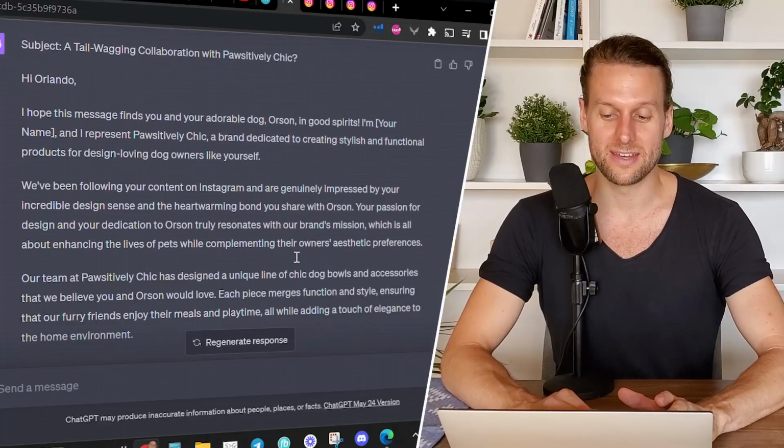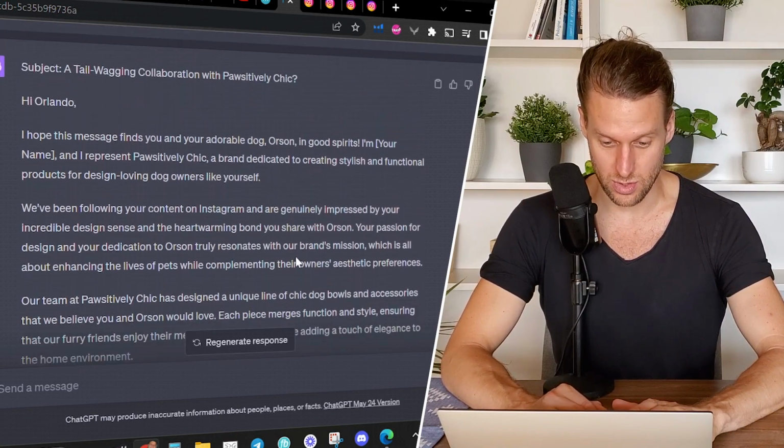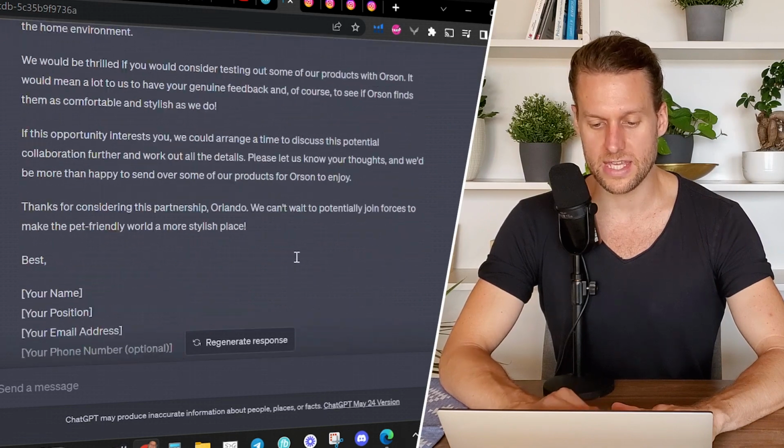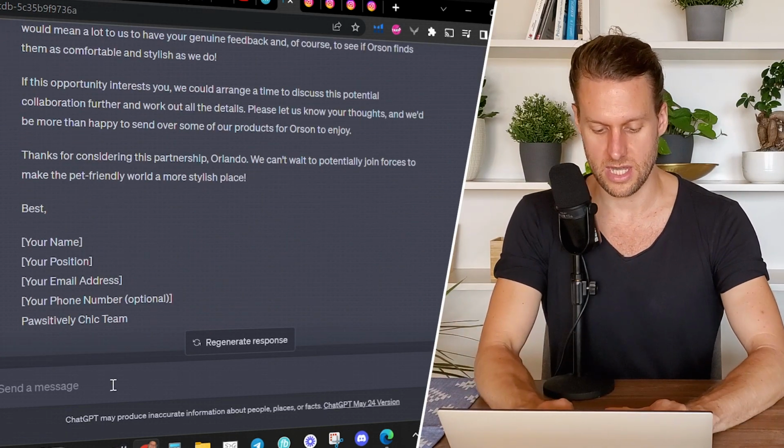Besides that fake dog name, this is actually a very good letter that we have to send to Orlando Soria. What I think is that this is a bit long and it can be a bit shorter. So I'm going to say, try making it shorter.